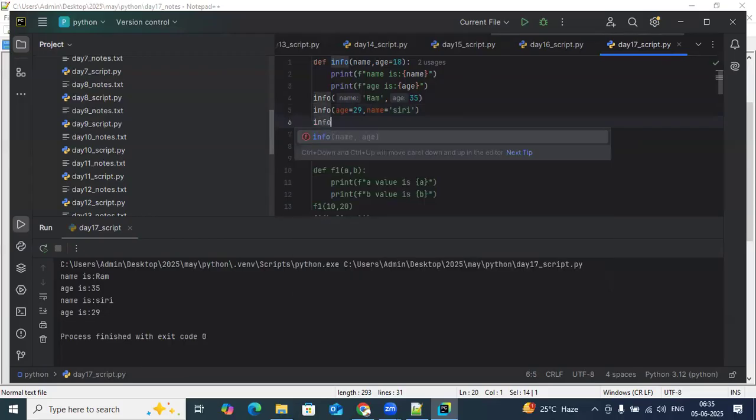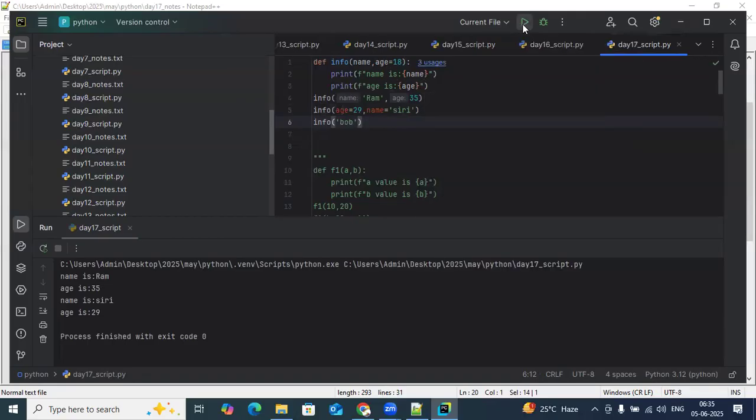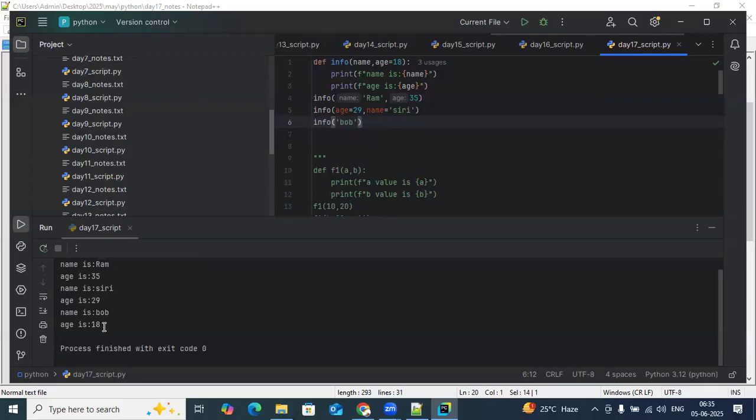Now assume I'm only providing name. I'm not providing age, but still it accepts this because there is a default argument. So the default argument handles that: if you are giving only name, then it will take the default argument.